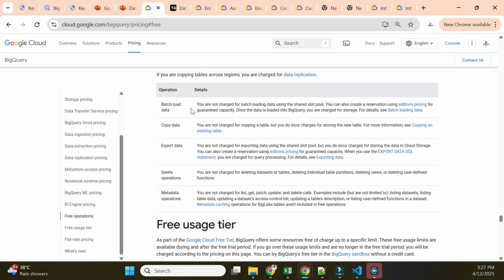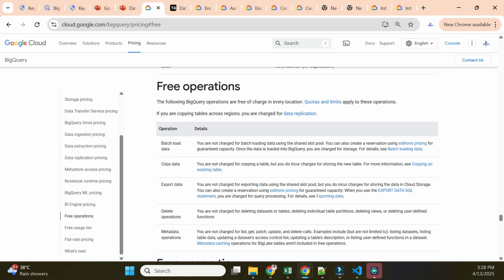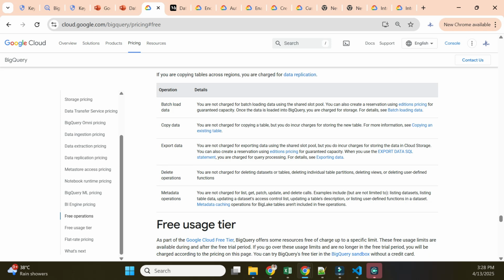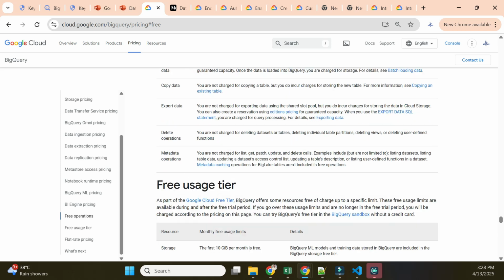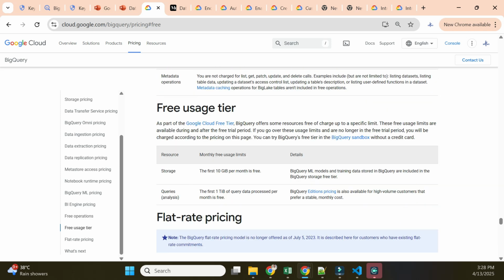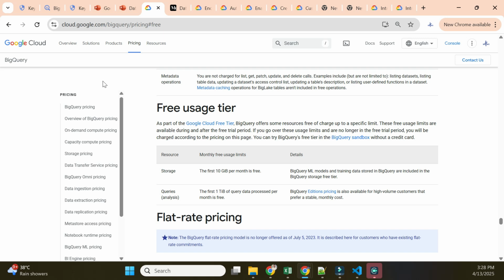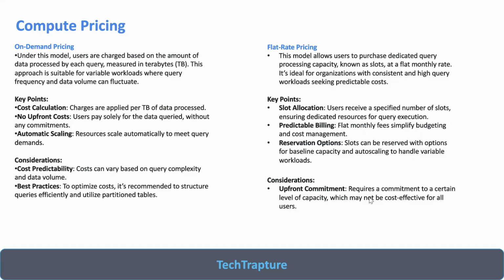Batch load is free, copy data is free, export data is free, data delete operation is free, and metadata operations are free. Then storage of 10 GB per month is free. You can query 1 TB of data for free, so these are the free operations. I think we covered most of the things. Let me go back to the slide and see if anything is remaining. I think yes, we covered everything.